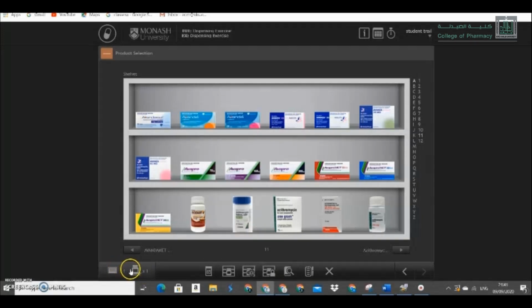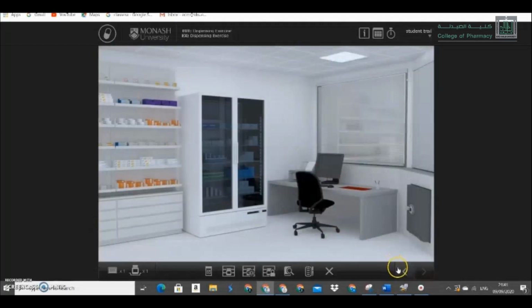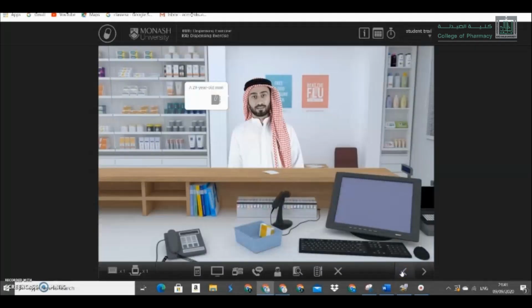So I have one label and one medication. Let's minimize the screen and start working on preparing or handing the medication to the patient. If you click on the bench top or the basket, it has the medication and the label, or you can click on the icon on the bottom of the screen to go to the same screen.